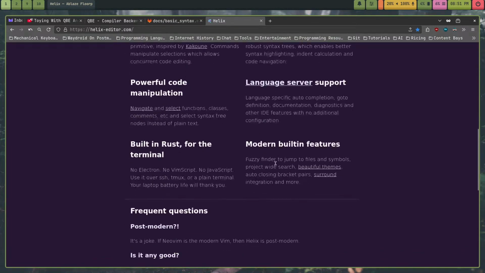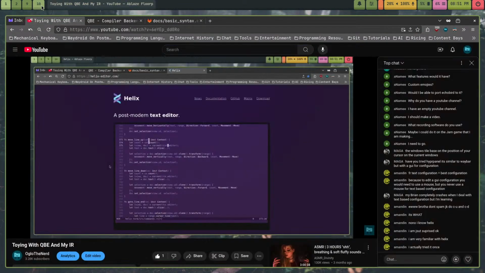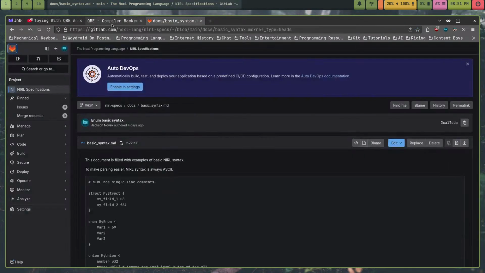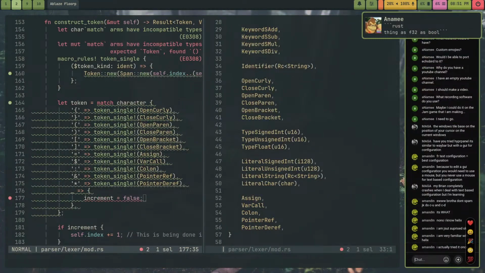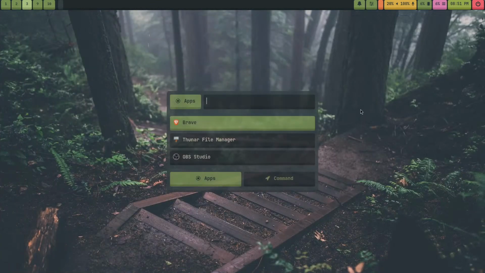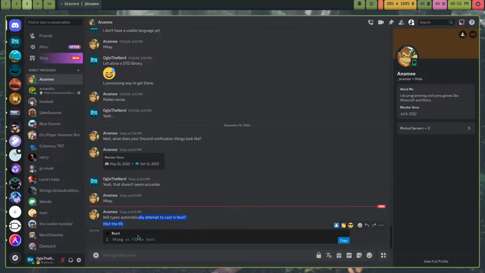So yeah, here's Helix. Helix is just an alternative text editor. Oh, you're familiar with Helix. Okay. All right. Oh, frick. Also, why are you talking to me in Discord? Oh, wait.